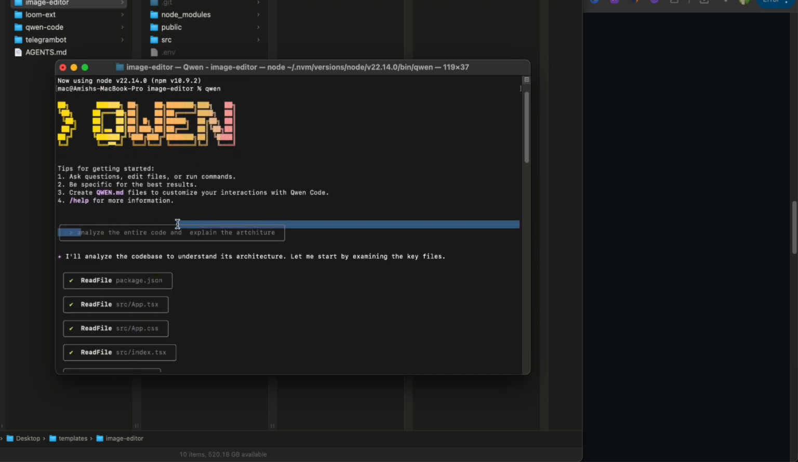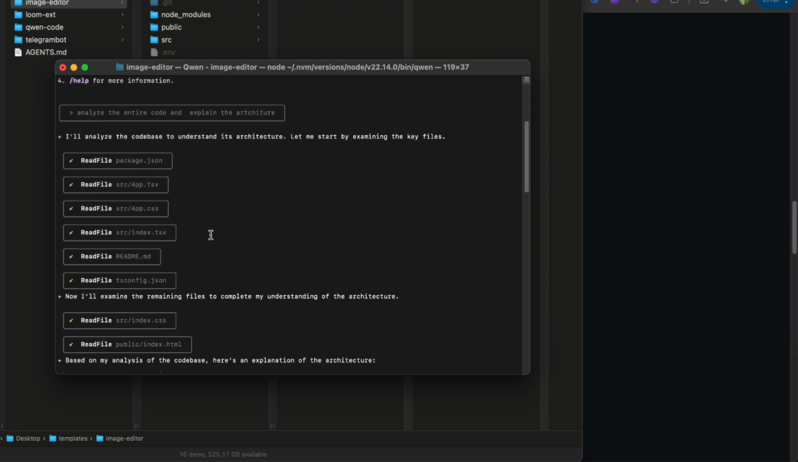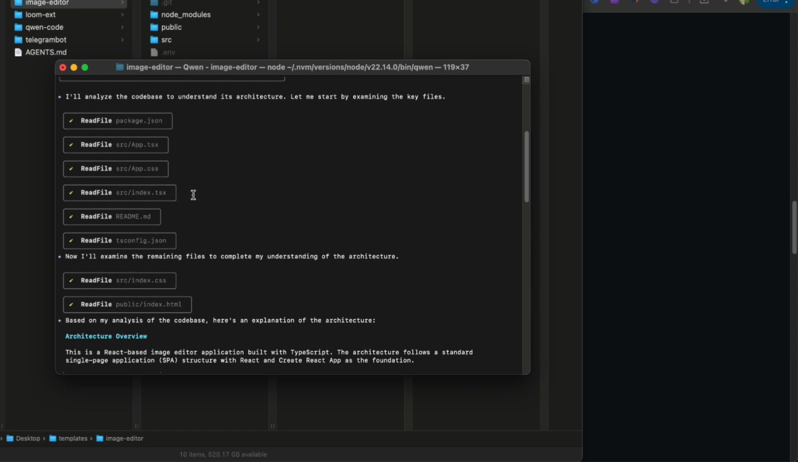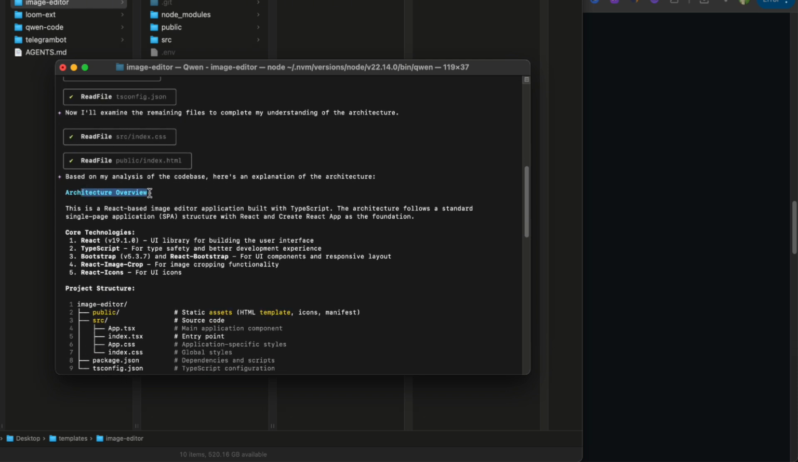Then I asked it to analyze the entire codebase and explain the architecture. What happened next was amazing. It started reading through every single file in the project, package.json, configuration files, and all other components as well. Right after 30 seconds, it gave me a comprehensive overview of my project structure.